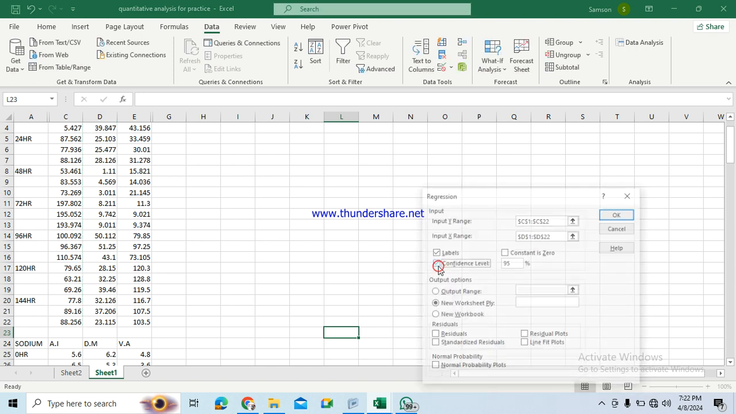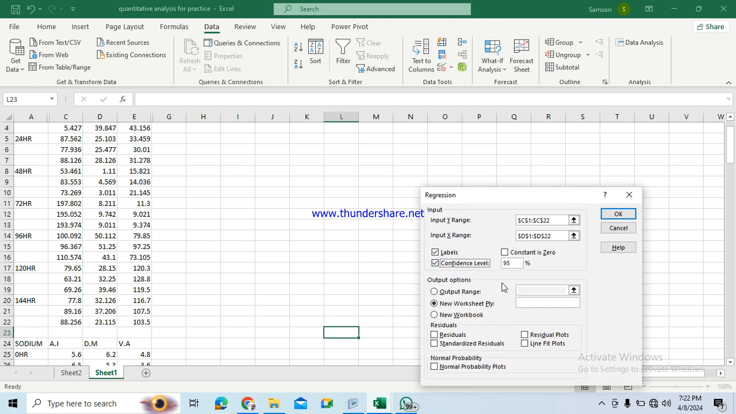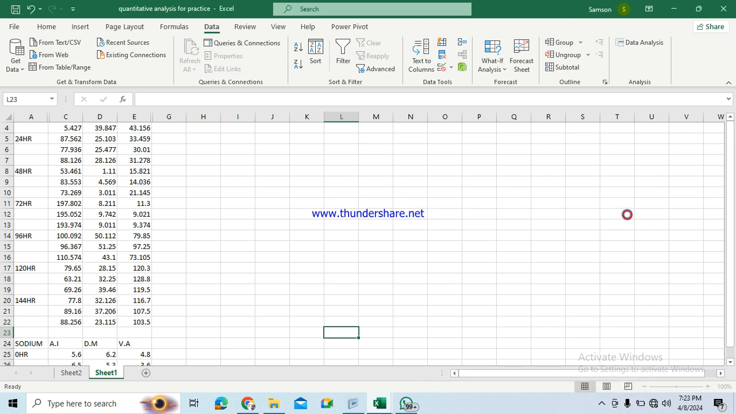Confidence level 95 percent rather. Now I want my residual. I want my residual plot. I want my line fit plot. Then you can also tick on this if you want it. Then we have normal probability plots. Then click on OK.